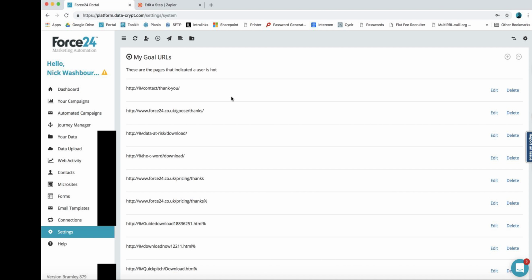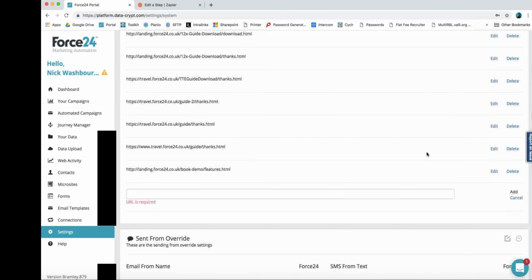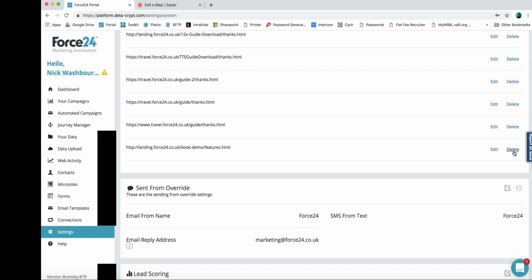Here are goal URLs. Here are high value URLs. At any point, I can go in and click the plus icon, and all I do is paste in that URL and add it. I can go in and edit existing ones. I can also delete them.